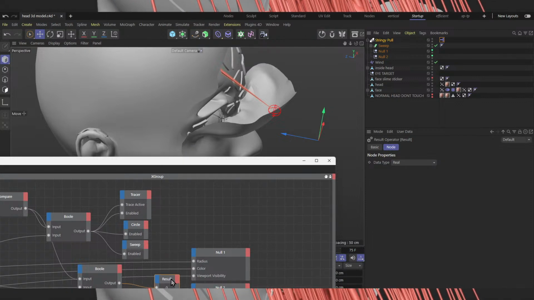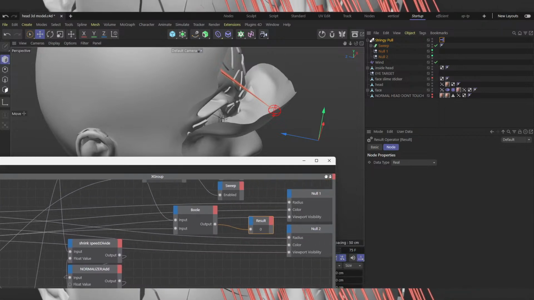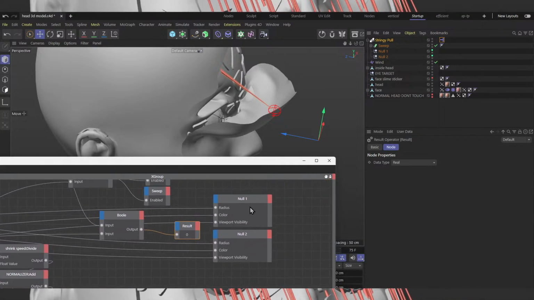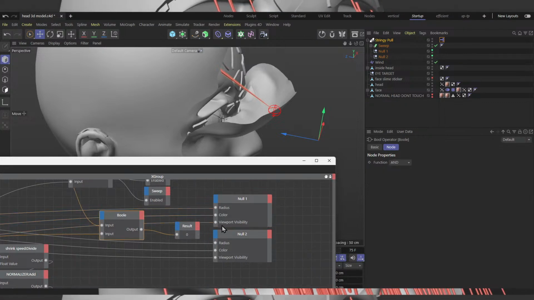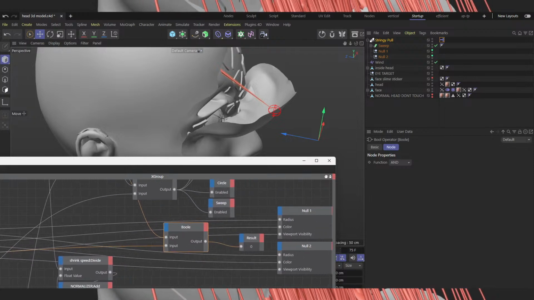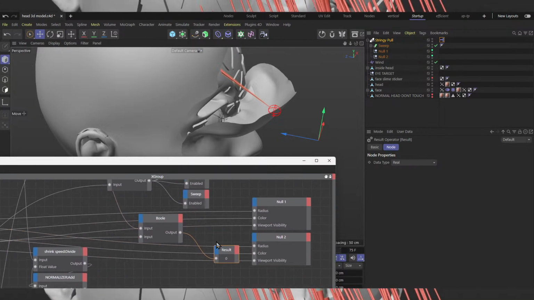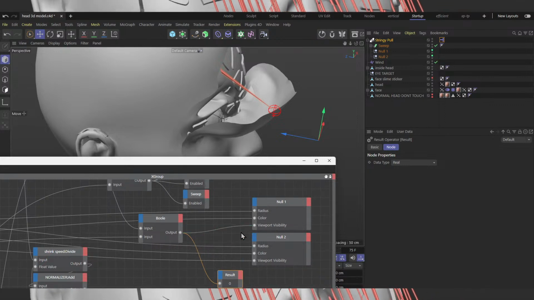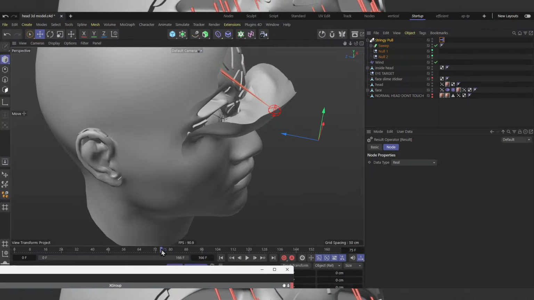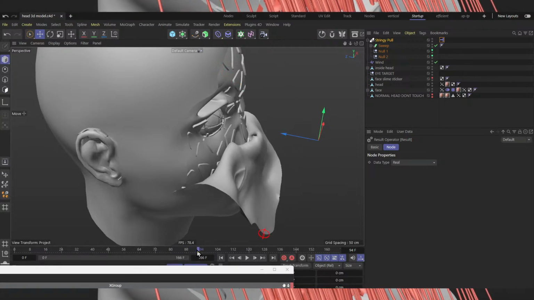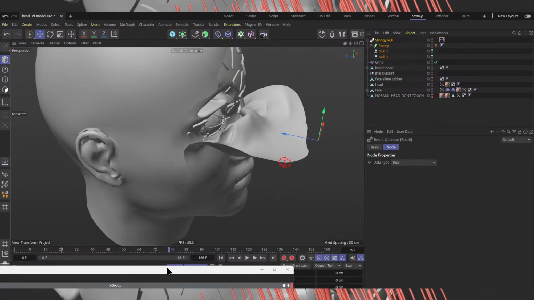Viewport visibility. So right now it's 0. So 0 is this. Is this 0? I guess this is 0. So if I plug this to the viewport visibility, it should just work. No, it doesn't.